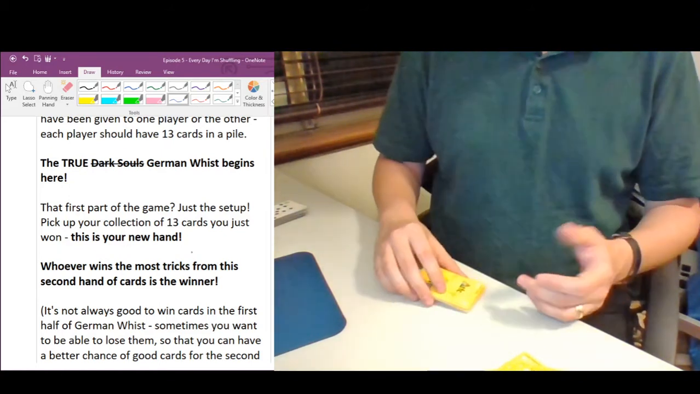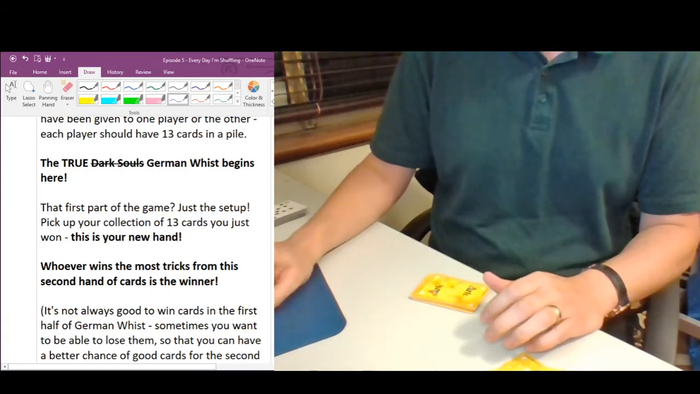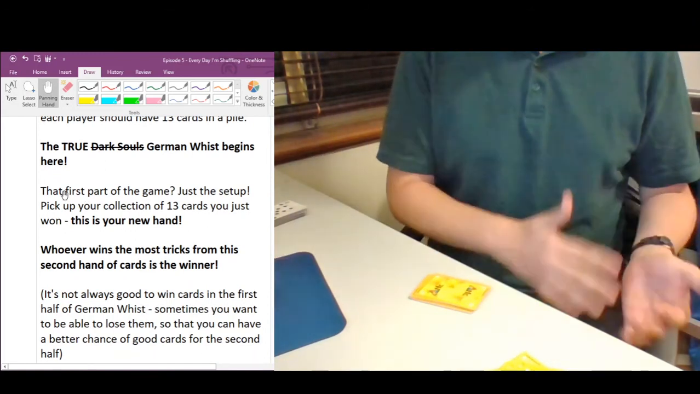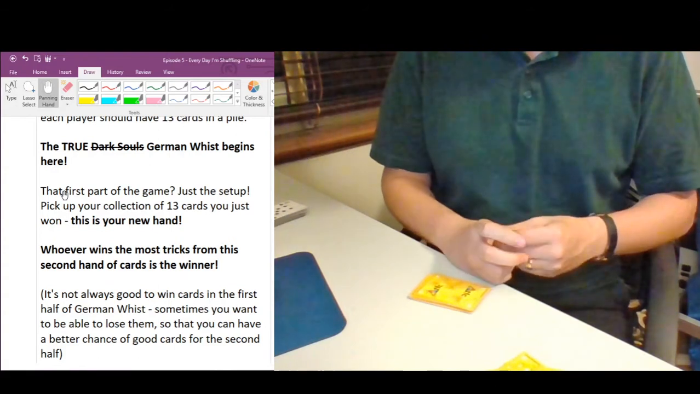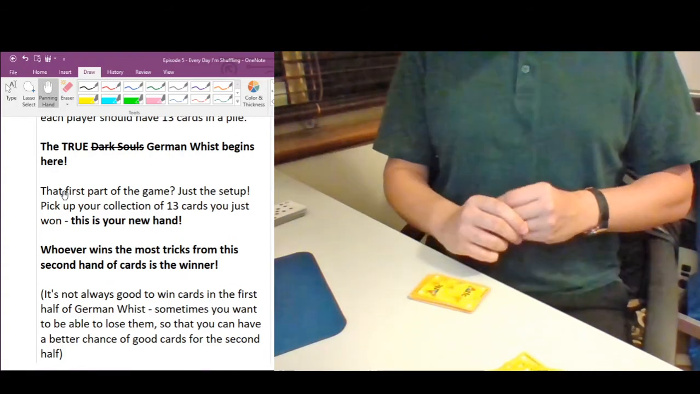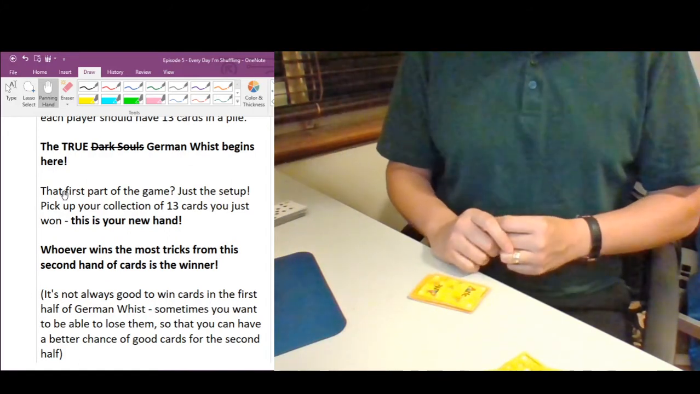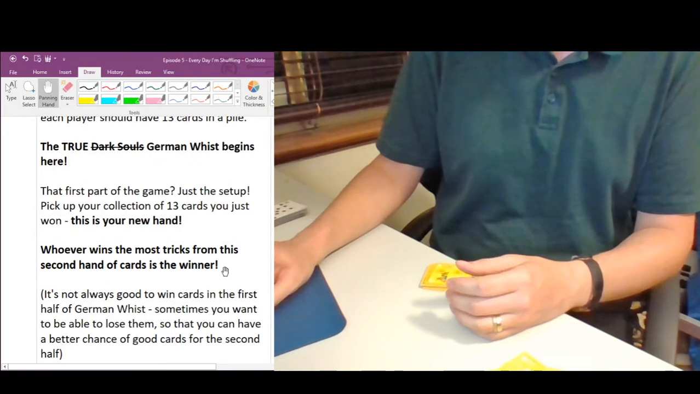So obviously, there are some cards you don't want to win when you're playing German Whist. So if you get a low card that is not in the trump suit, you don't want that card. You want your opponent to grab it. So you're going to try and lose that. But your opponent's going to try and lose that card as well. So because only the second half of the game actually matters.